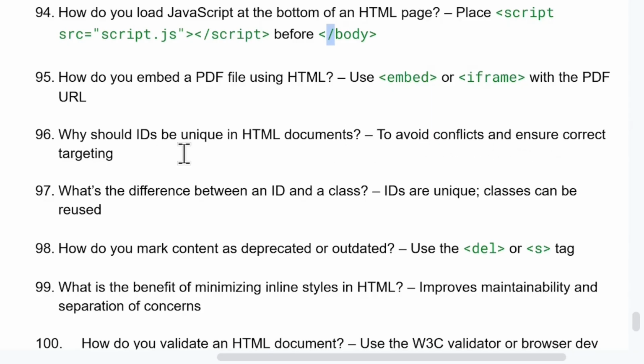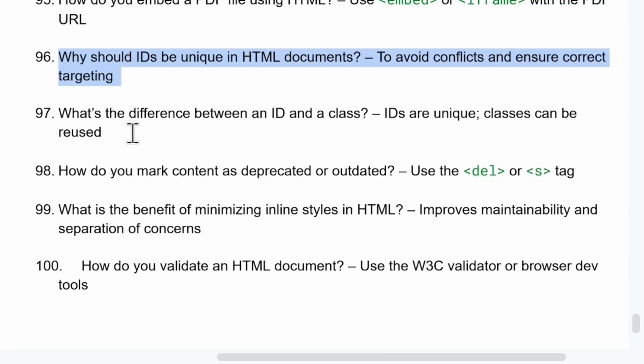One thing you should remember, each web page should have only one ID per element and one element can use only one ID. And the same ID cannot be used by other elements, which is different in the case of class. An element can use multiple classes and the same class can be used by multiple elements. This is an important note you should remember. What's the difference between ID and class? IDs are unique, classes can be reused.